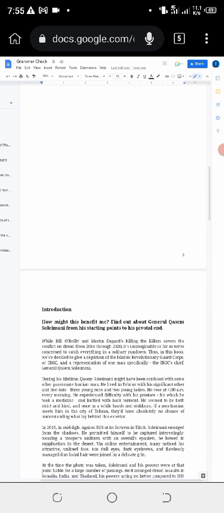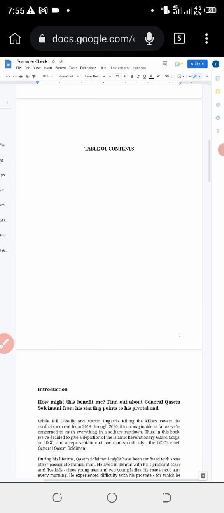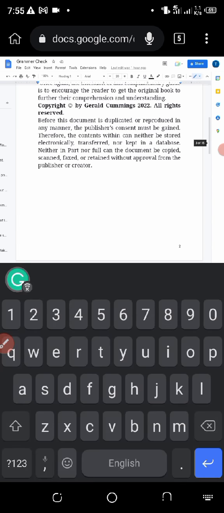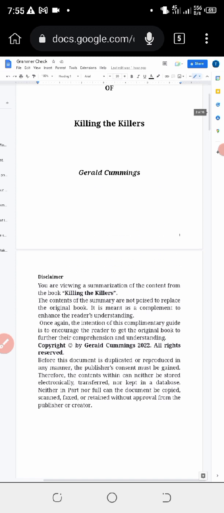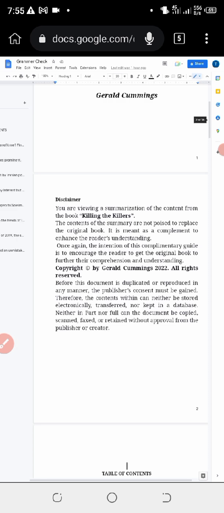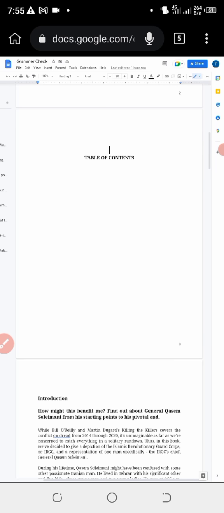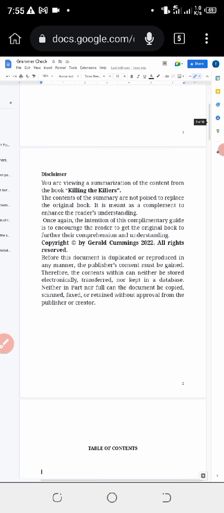So I'm going to place my cursor below the table of contents now. Then I'm going to click Insert. Okay, the cursor is above it. I'm going to click below it. Then I will go to that place and click on Insert.